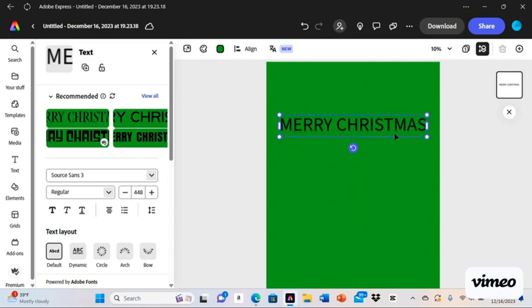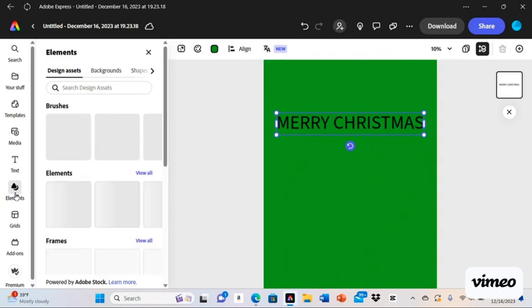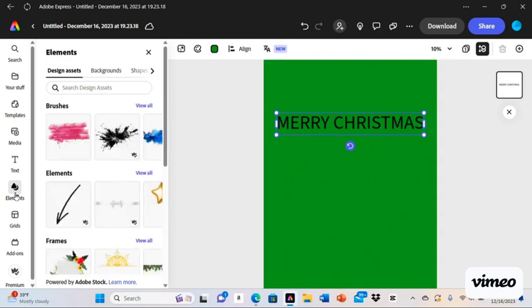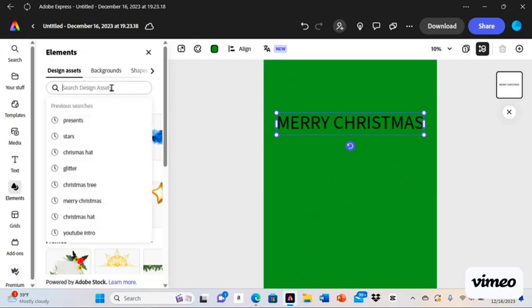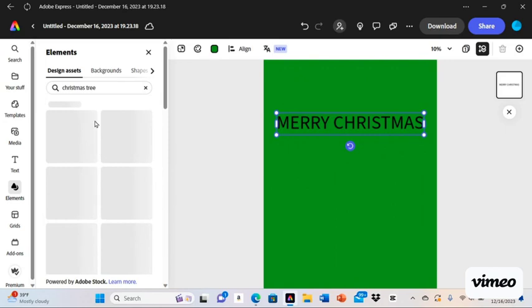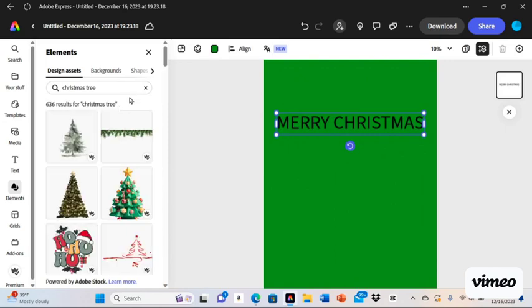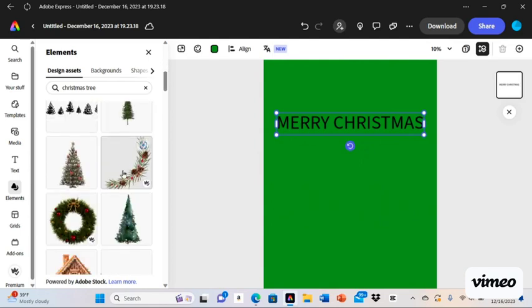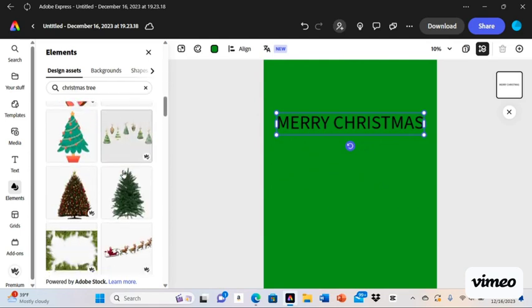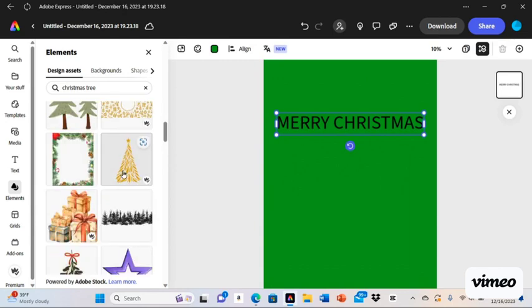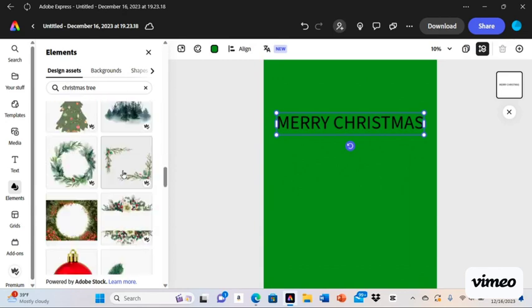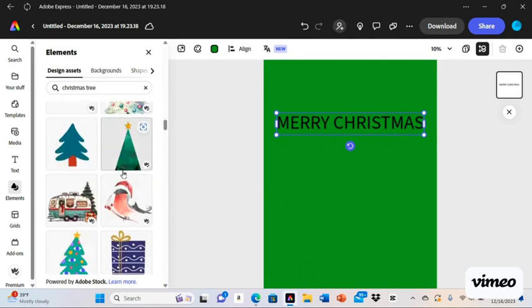So we have the words Merry Christmas. I'm going to go here where it says elements and look up Christmas tree. I'm going to click on that. And as you can see, Adobe Express has templates that you can use. I'm just scrolling through to show y'all which ones they have.